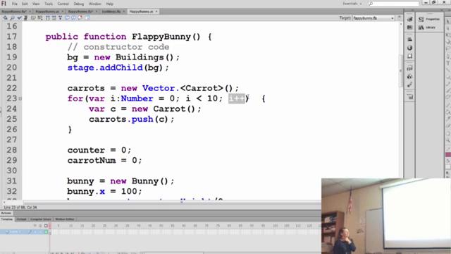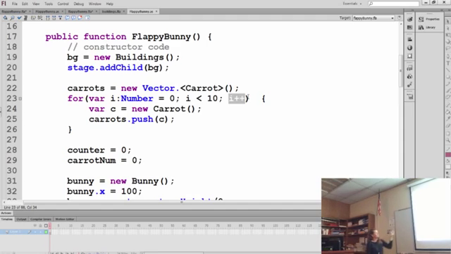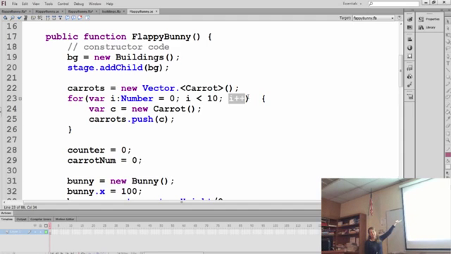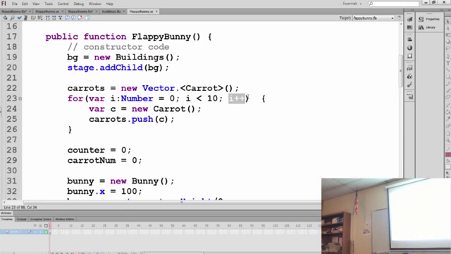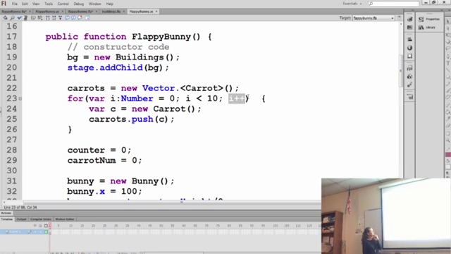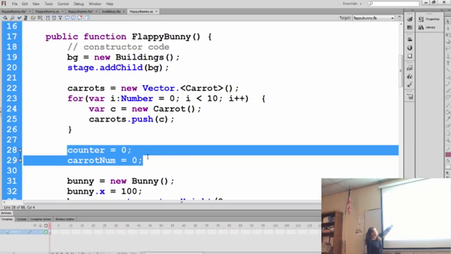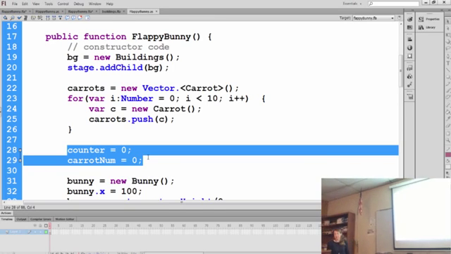Now this doesn't actually add our vectors to the stage. This just puts them into that vector for us, into the box for us. We're going to use 2 more variables to help us out by putting carets to the stage. We're going to use a counter variable to count how many carets were put to the stage, and then a caret num variable to count. Actually, the counter variable doesn't count how many carets. The caret num variable counts how many carets are on our stage.